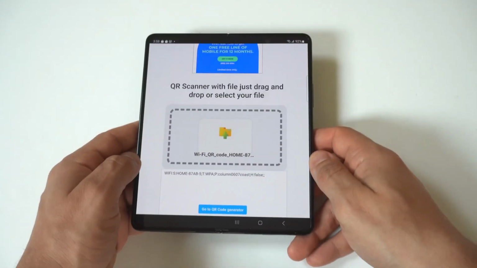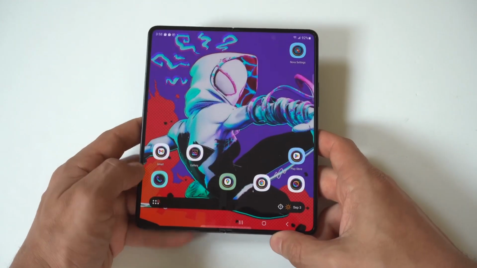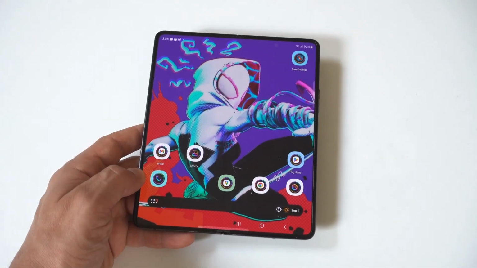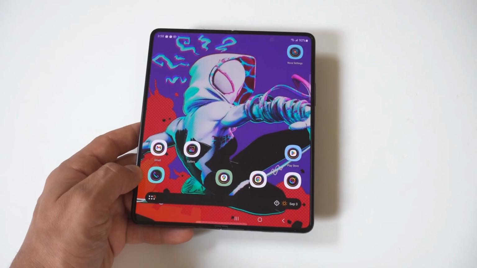And that is it, guys. But like I said, this is a very useful tip, I think, especially if you just need to get that password quick. Hope it helps you out.